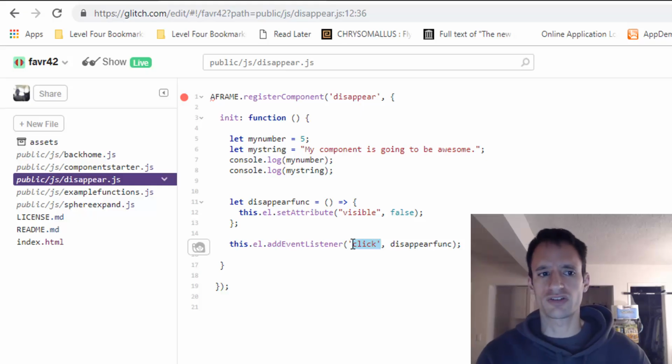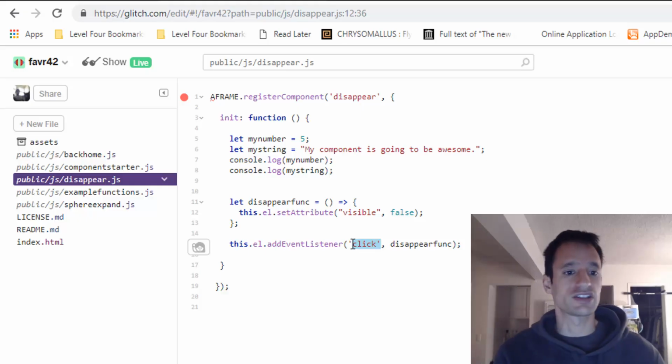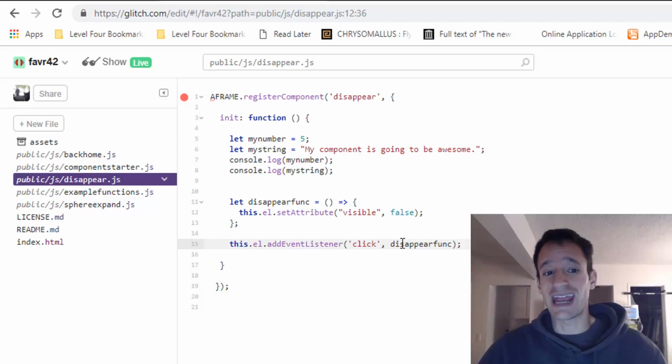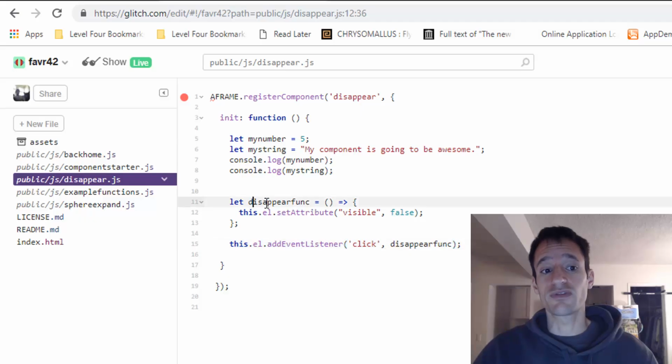This can be other things in other contexts. Sometimes you want to listen for a hover. Sometimes you want to listen for a custom event that you've defined somewhere else. But in this case, we want click. And then for the second value, you can put the name of the function that you want to call as soon as that click event happens. So that's where we put disappearFunc, the name of our function.